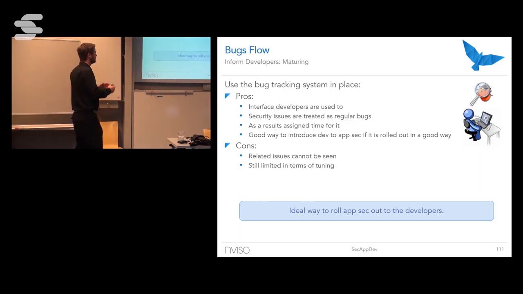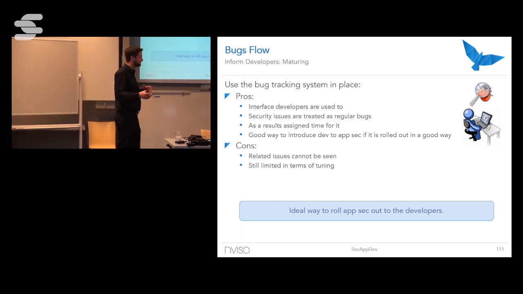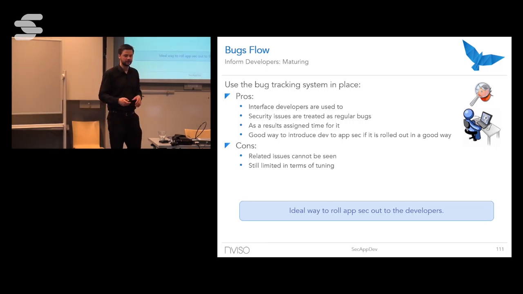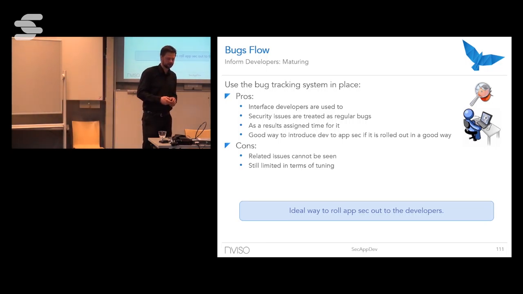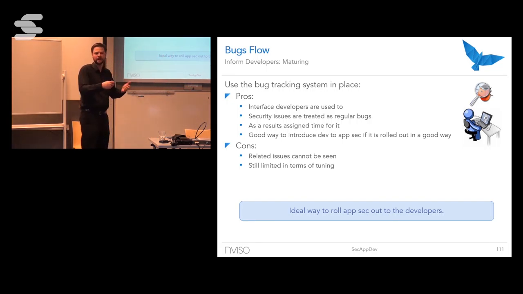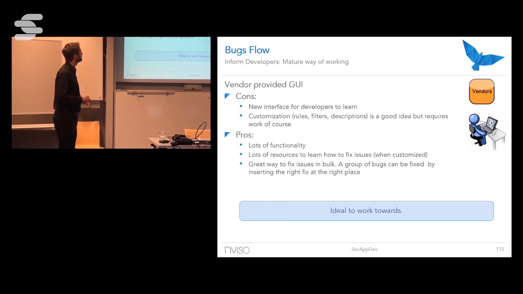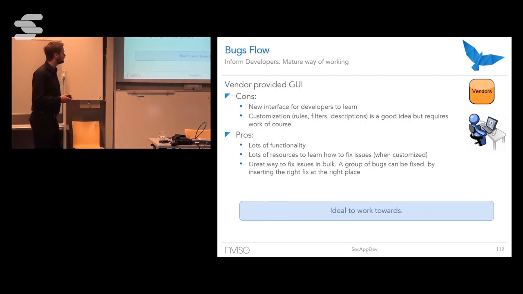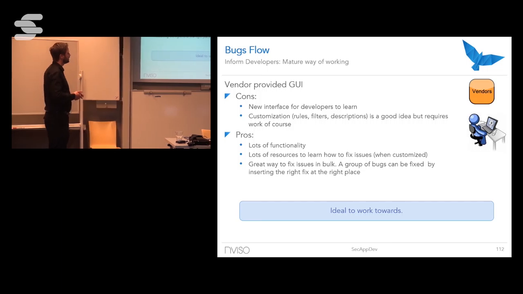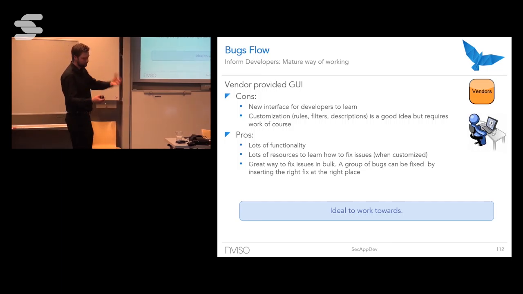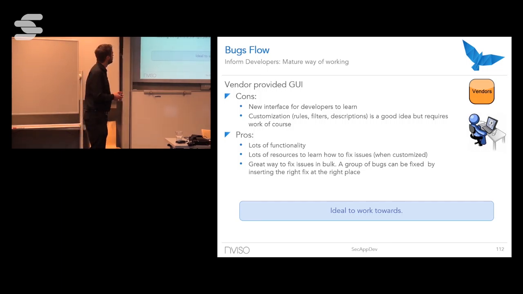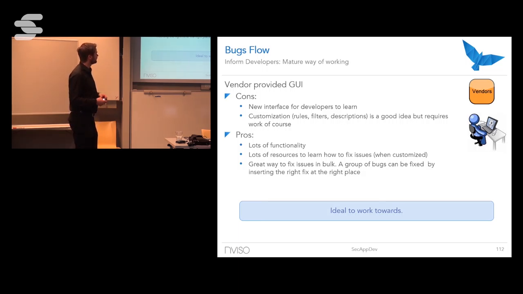The cons over here, again, grouping is really hard if it's pushed in one way into the bug tracking system. That's pretty much it. And there's limited wiggle room for tuning the bugs. What I mean with that is like a developer cannot fine tune how the system will behave and what kind of problems it will find.